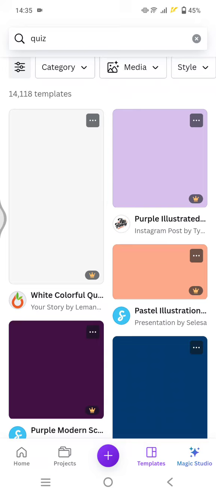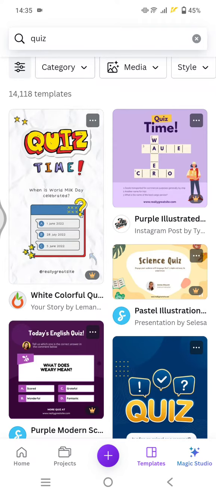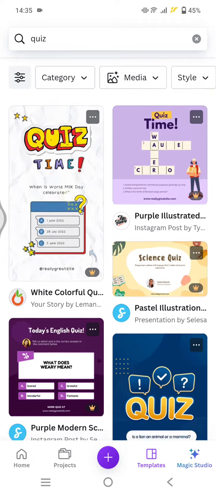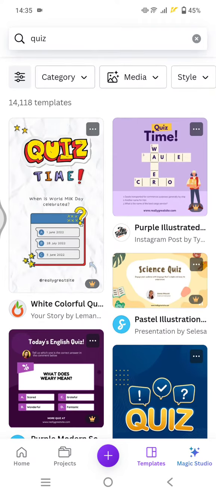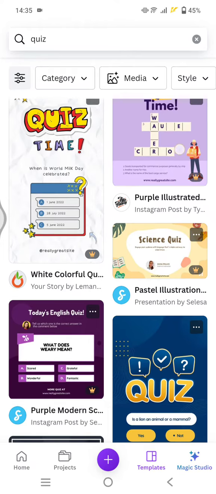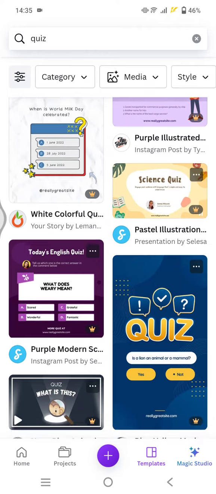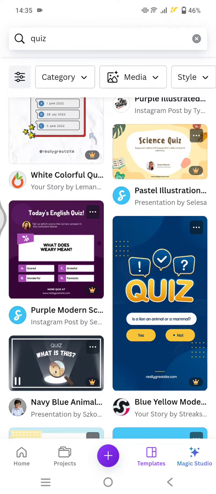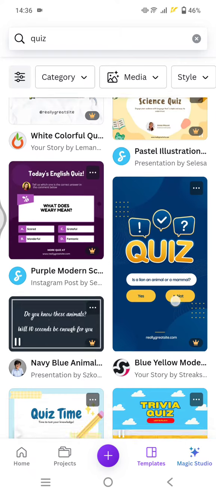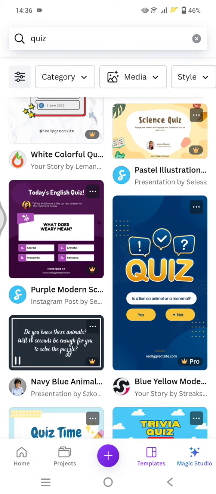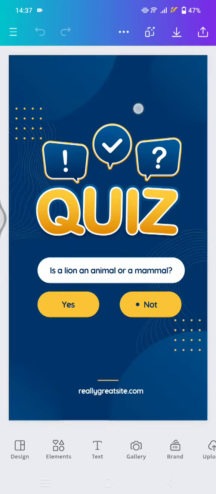So Canva will provide you with lots of quiz options in different sizes. So you can just choose which one. For example, this one is for your Instagram story or maybe TikTok story. This one is for Facebook or Instagram post. So just choose which one that you want to use. For example, I'm going to use for an Instagram story. So just click on the templates that you want to use.